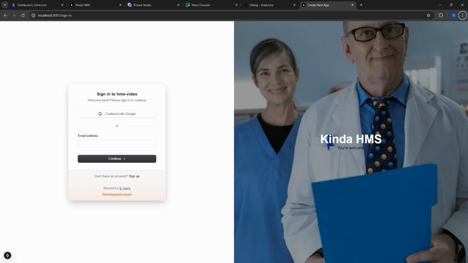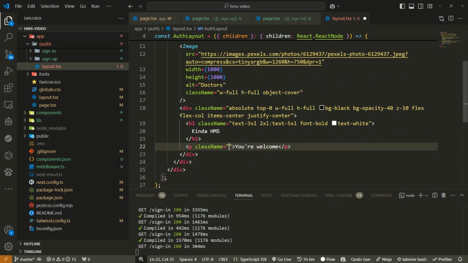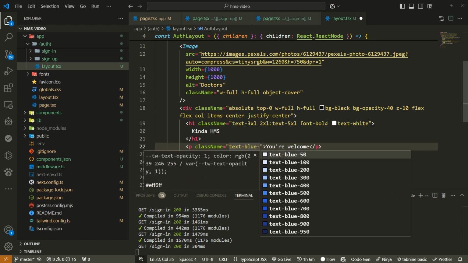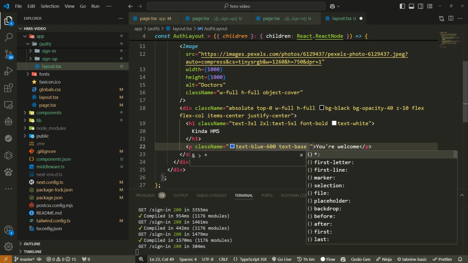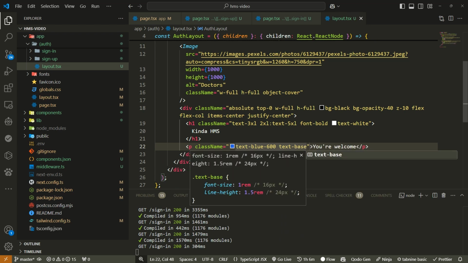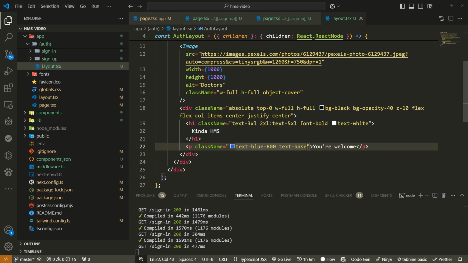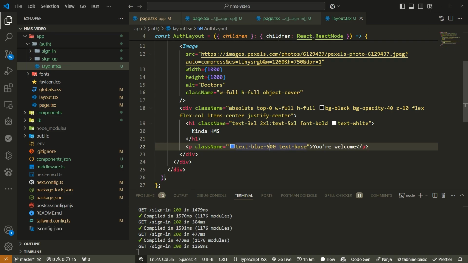So yeah, adjust it to your preference. Okay, so this one also text of blue 600. The text should be base, and yeah. So I think that's all. Yeah, hardly can you see it. Maybe if we can reduce it to 500 and see. I think yellow could have been better.